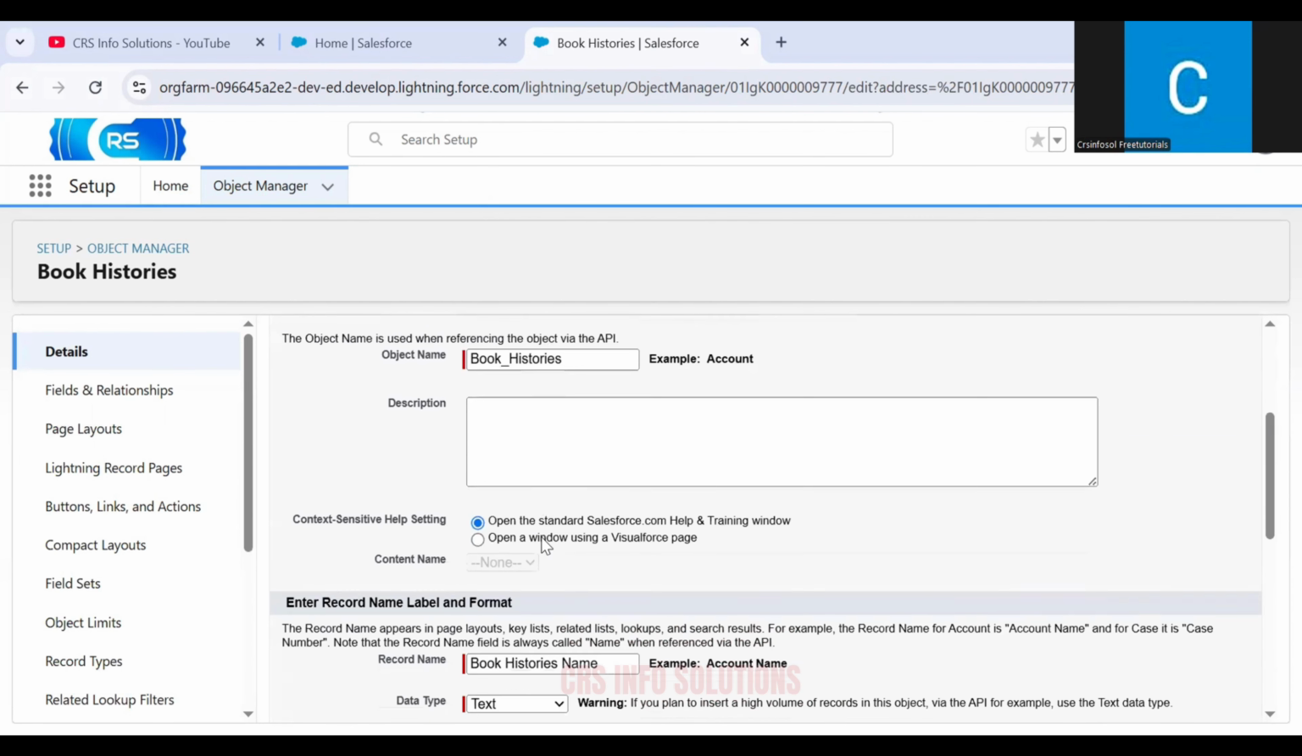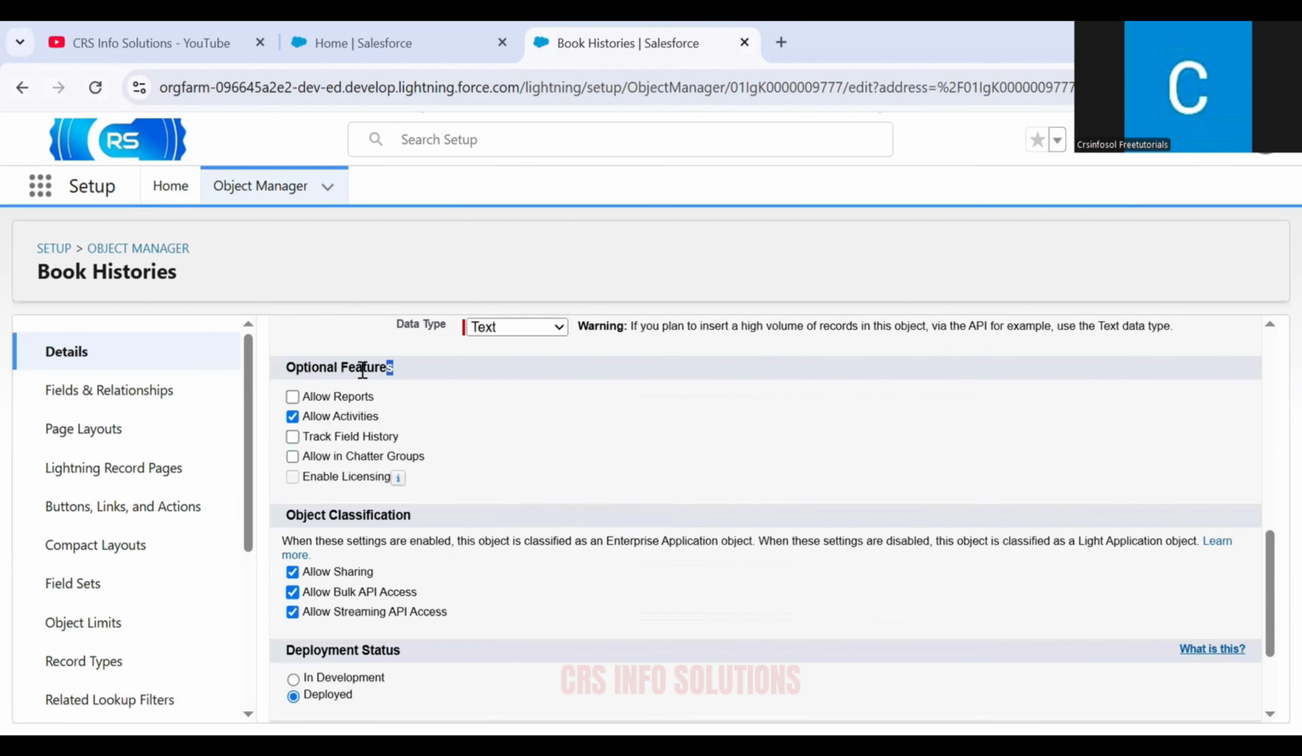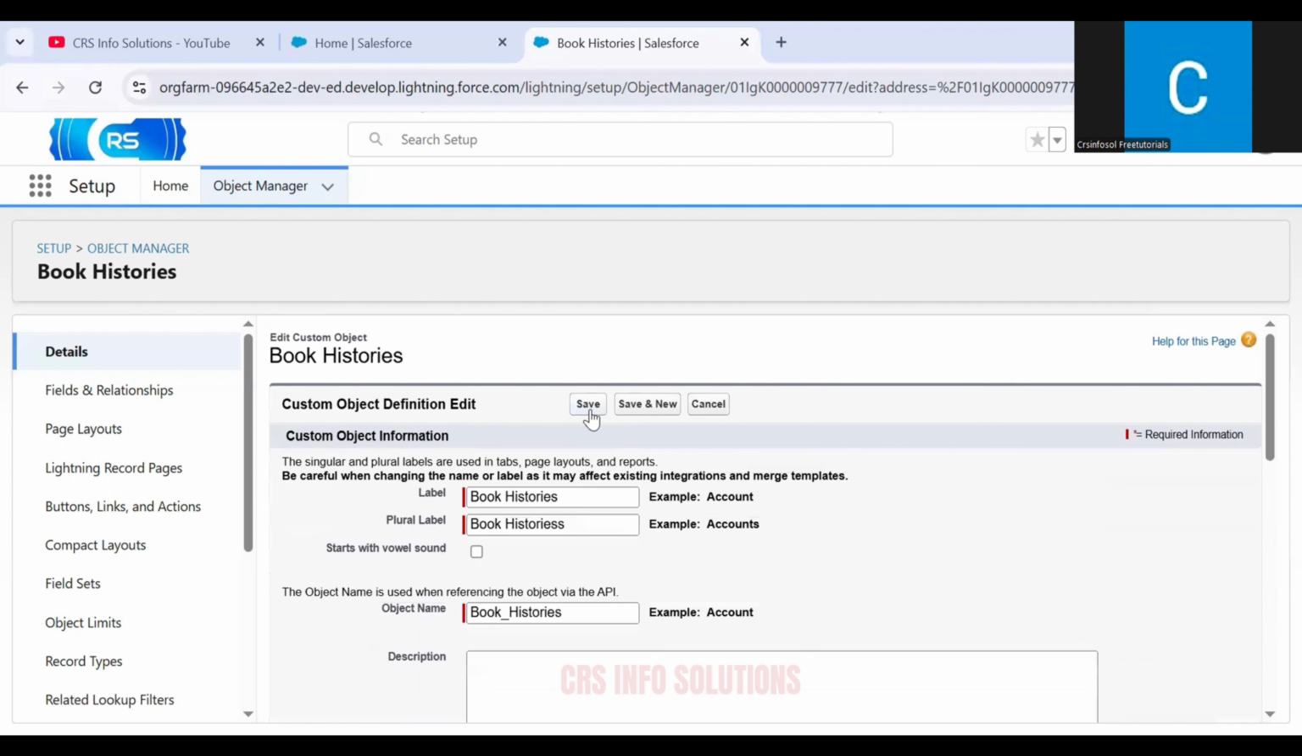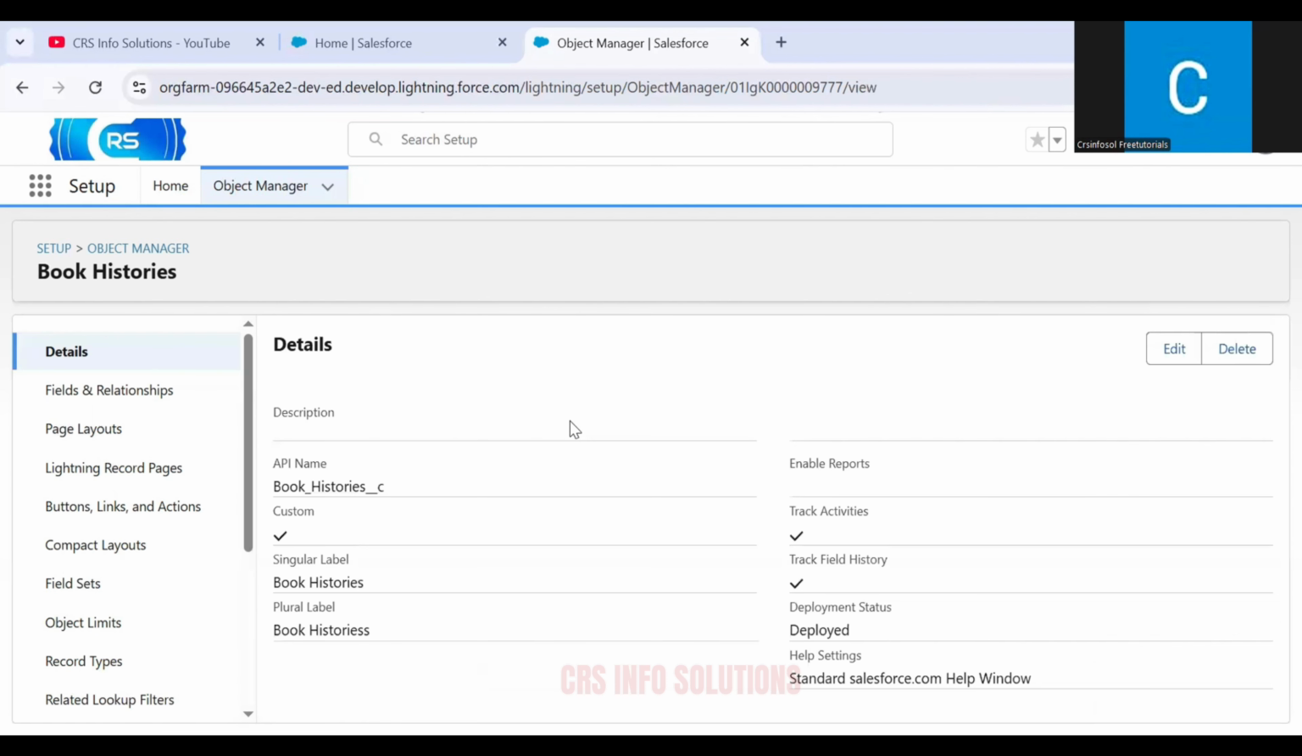And if I scroll down, you can see the Optional Features section over here, and there is an option which is Track Field History. You need to enable that. We will click on that, and then I will click on Save. So now you can see that the Track Field History option has been enabled, which is the first step.